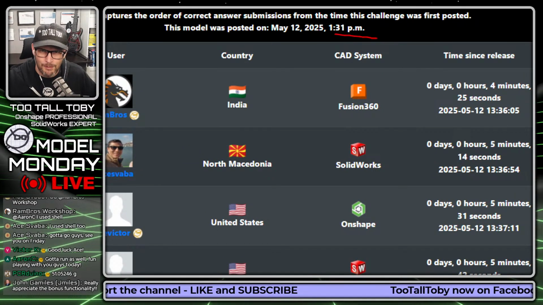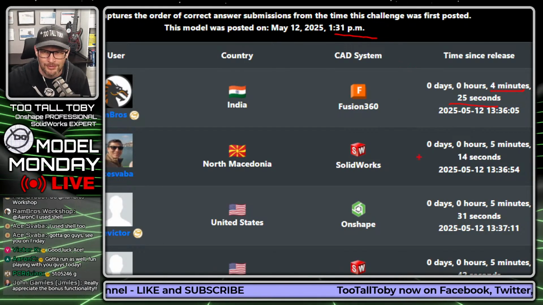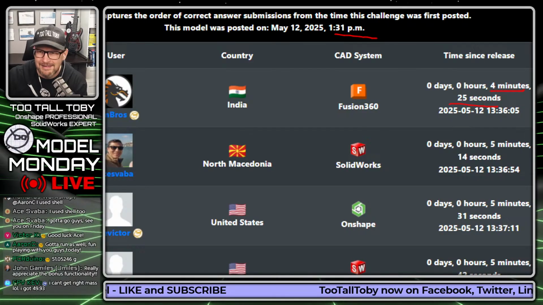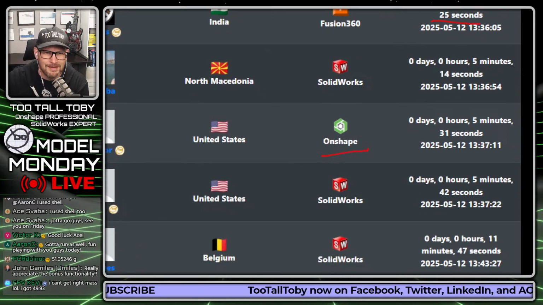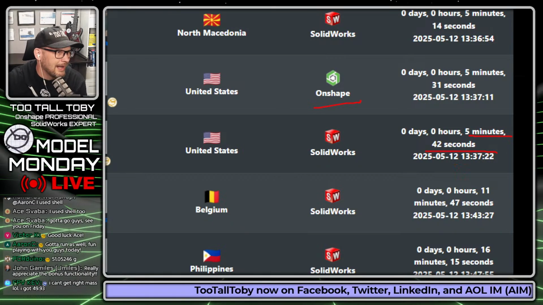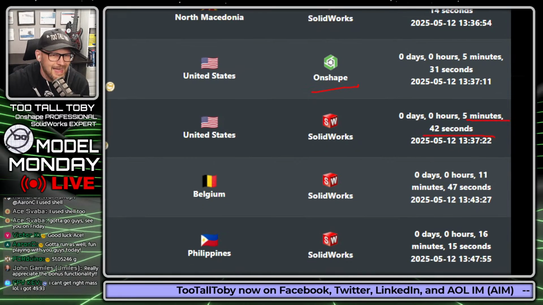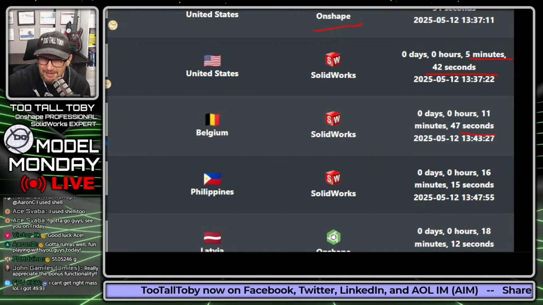This model was posted at 1:31 p.m. Rambro's Workshop did it in 4 minutes and 25 seconds from the time it was released. We see here that Atse did it in 5 minutes and 14 seconds from the time it was released. CSWE Victor using Onshape did it in 5 minutes and 31 seconds. 5 minutes and 42 seconds here from Aaron C. Well done, my friend. I know he had to cut out a little early here. We see that Jordy, what's up, Jordy? Jordy did it here in 11 minutes, 47 seconds.